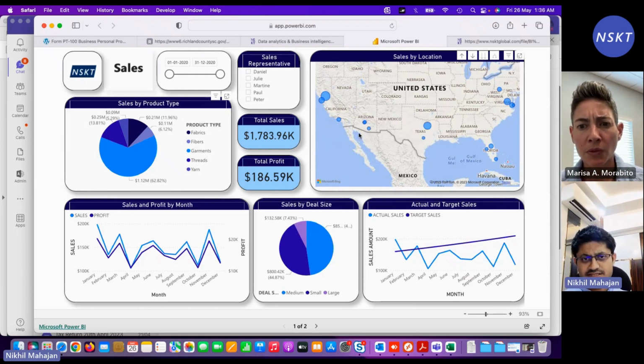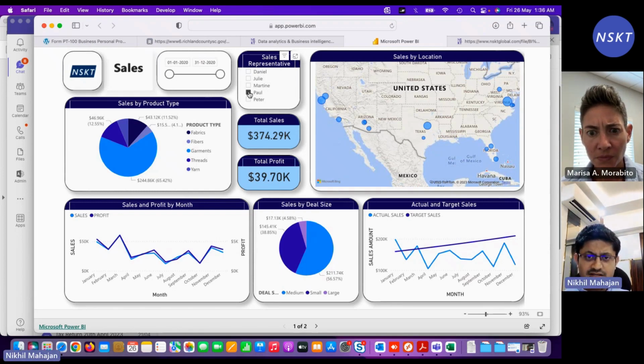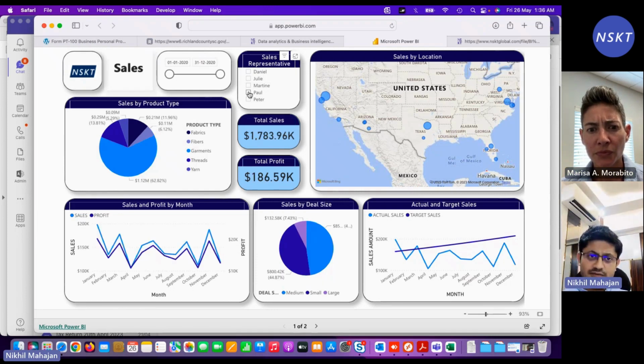Let me just show you some magic here. Let's suppose I want to see sales of Paul. If I select Paul, you can see my entire data change, right? Now I can see sales done by Paul, then the product types. I can see my actual versus target. With respect to Paul, I can also see where Paul has made the sales across the locations. This is very powerful, a critical KPI for anyone.